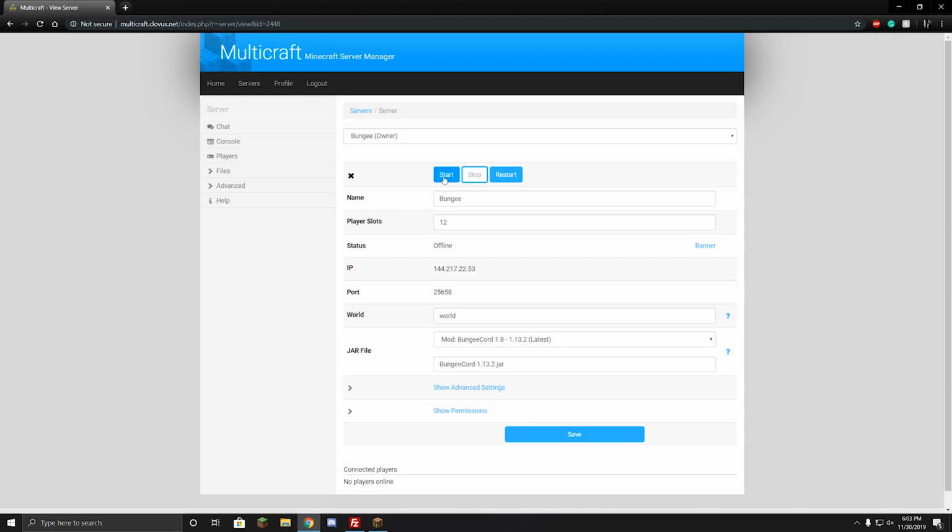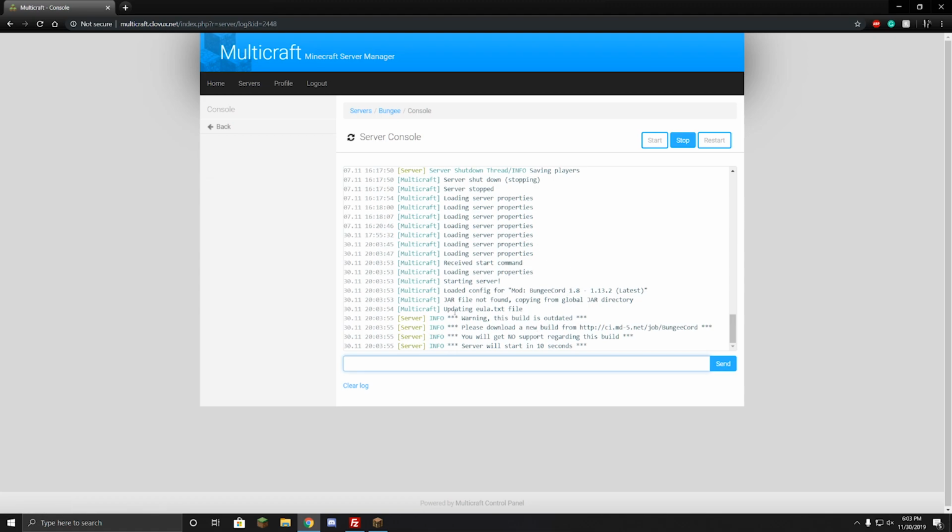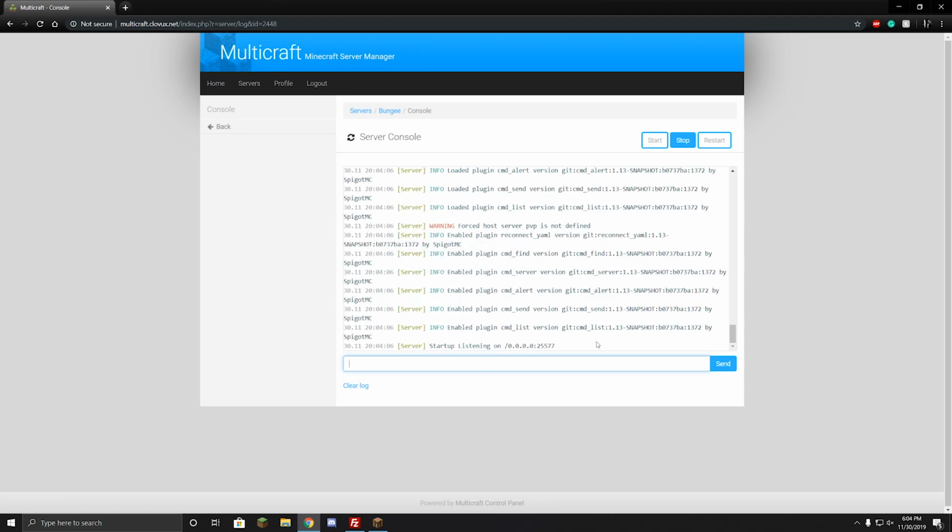And then we're going to go ahead and hit start. As this gets started up, we'll check the console, updating the EULA. Looks like this is a little bit out of date version. It should be completely fine, but make sure you do get the newest version. If it doesn't have the newest version, ask your host. They should upload it for you. And now that the server says it's on, we are ready to get this set up.